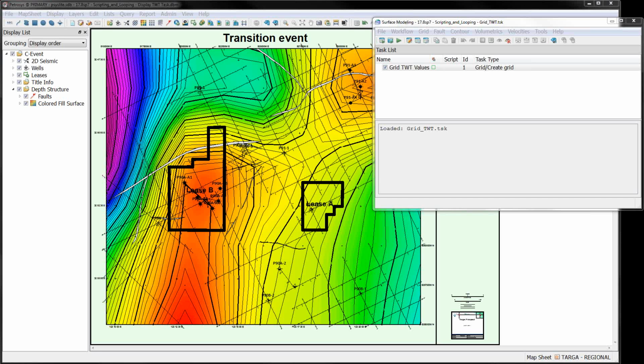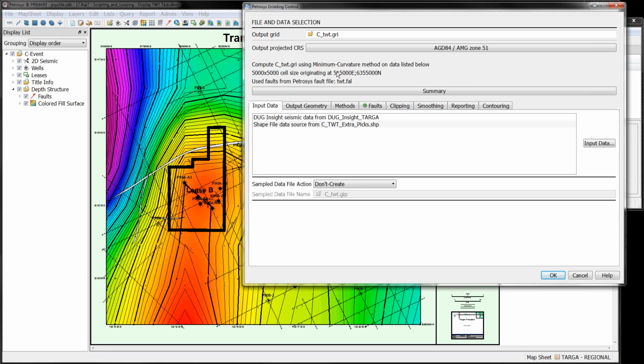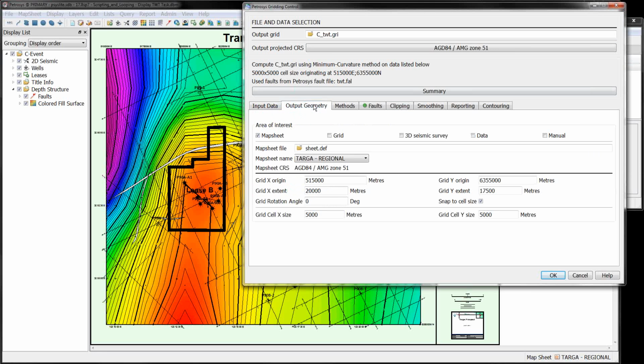First off, just a quick and easy example. We're looking at a grid here, and I can tell that the grid cell size is incorrect. The contours are much too blocky, and this is pretty common. The grid has been created with a grid cell size that's way too big. And this is the task that created that grid. If we look at it, it's just a typical create grid task. And if we go to the output geometry tab, we notice that the grid cell sizes have been set to the incorrect value. Those should be more like 200 or 100.